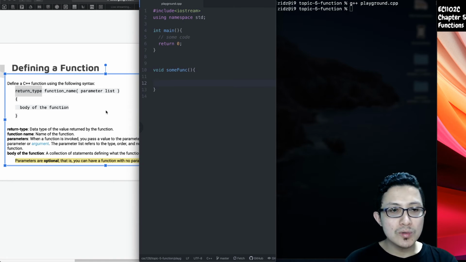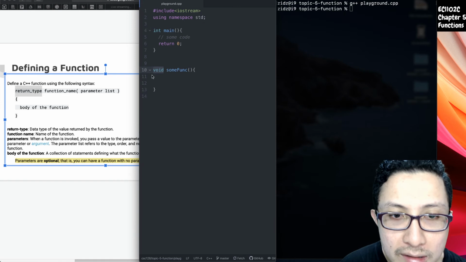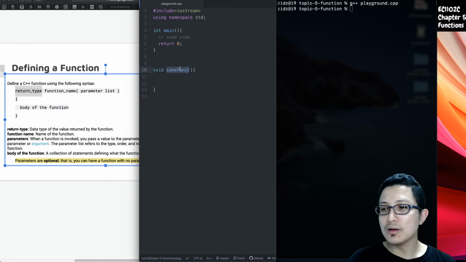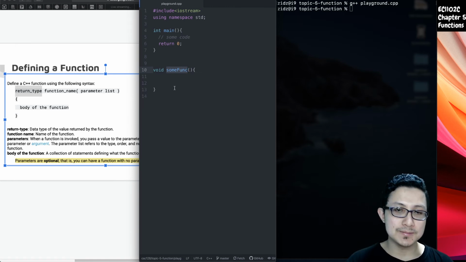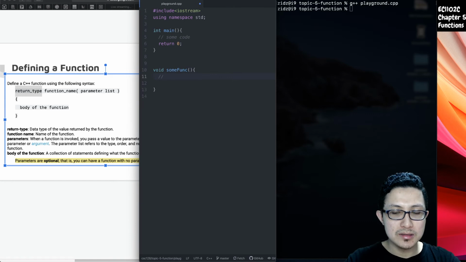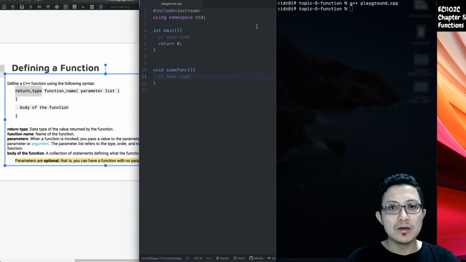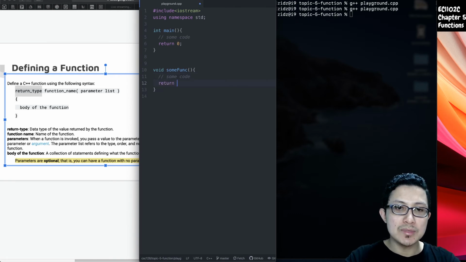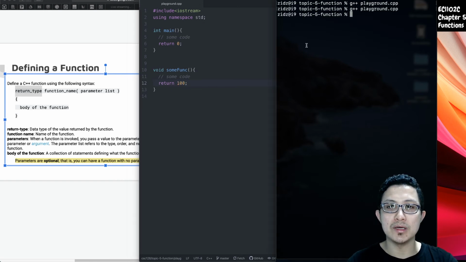So this return type right here, void, is being used for my function called sumFunc. And then inside this function, there is an empty function body here, so some code here as well. If I run my code, nothing will happen. But if I try to return something, let's say I'm just returning that 100 once again, returning some value at the end of the code.